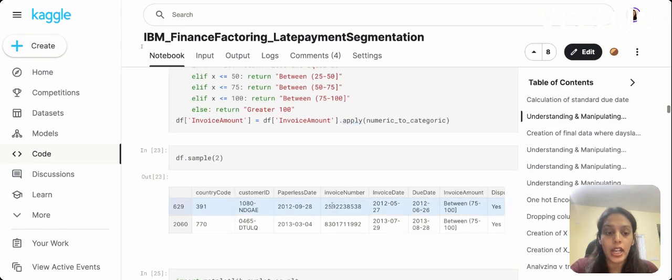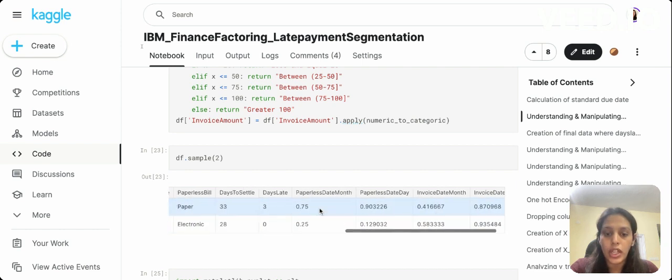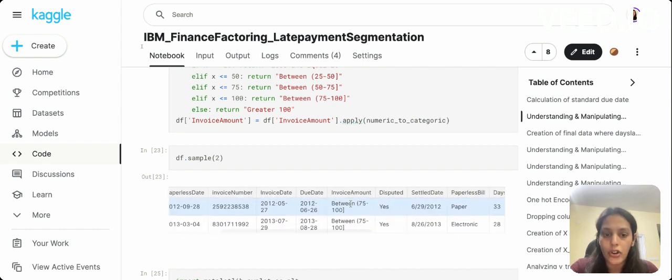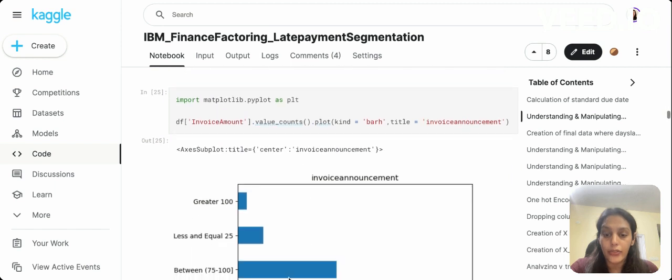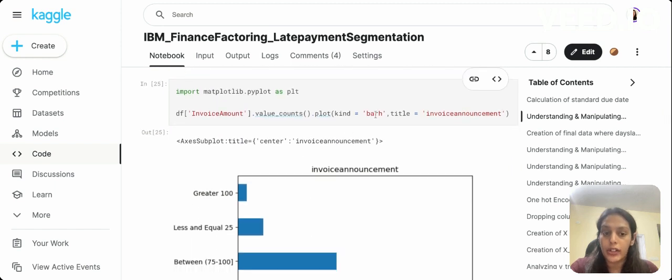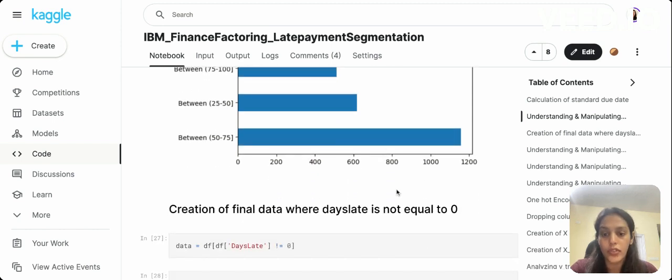Then printing the sample again and seeing the features, the invoice amount, whether the features that we have created are coming here or not, which you can see. Then with matplotlib.pyplot as PLT, we import it and get a graph, a bar graph. This is the title, for the invoice amount. So with respect to the invoice amount for all the segments that we have made, between 50 to 75 is the largest. Just an analysis of this.